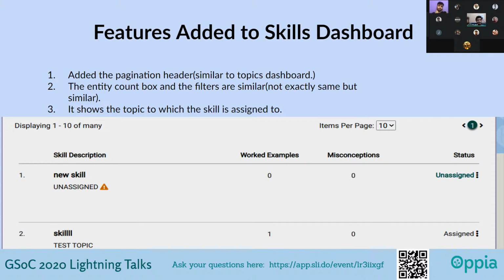I mean, it's very similar, but here we have like 1 to 10 of many, because we are not fetching all of the skills that are present, since skills can be a lot more than the topics. So it's not good to fetch all of them at once, and hence I show many. Also, I've added an entity count box like I showed in the previous slides. And what else? It shows which topic the skill is assigned to.